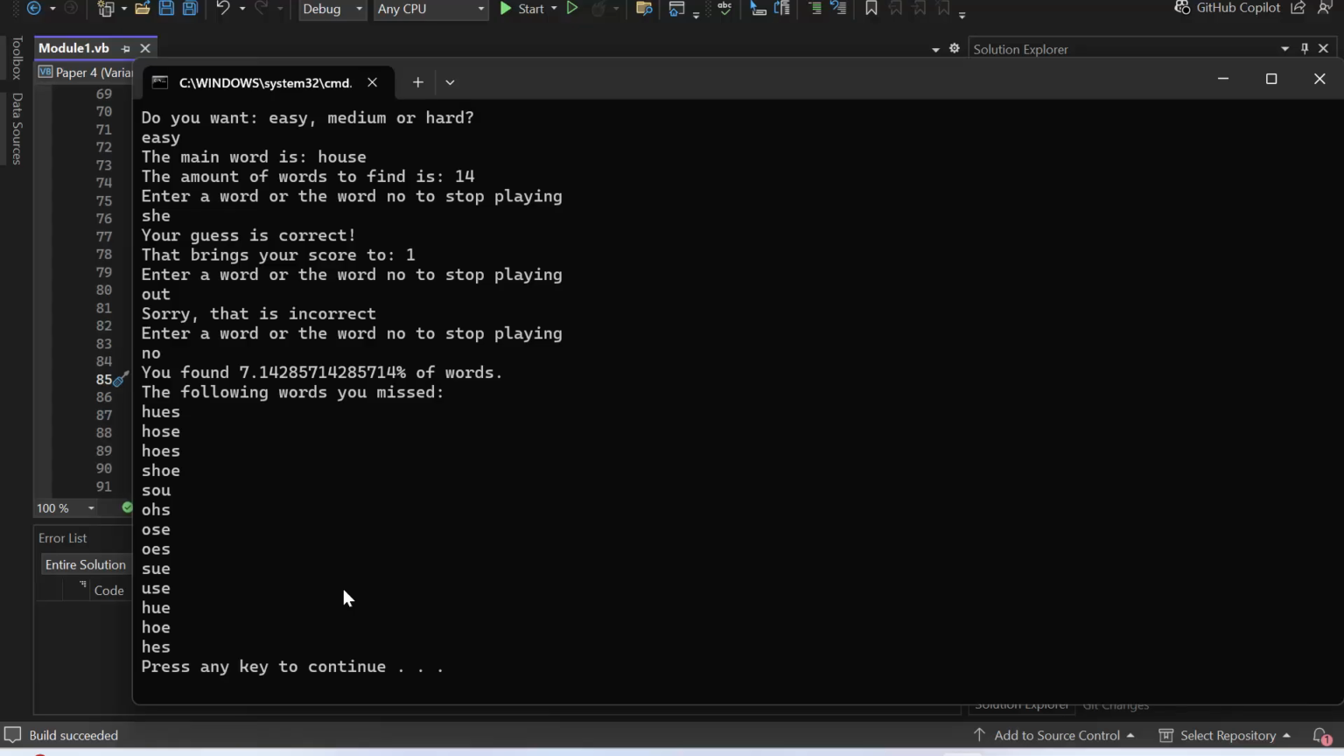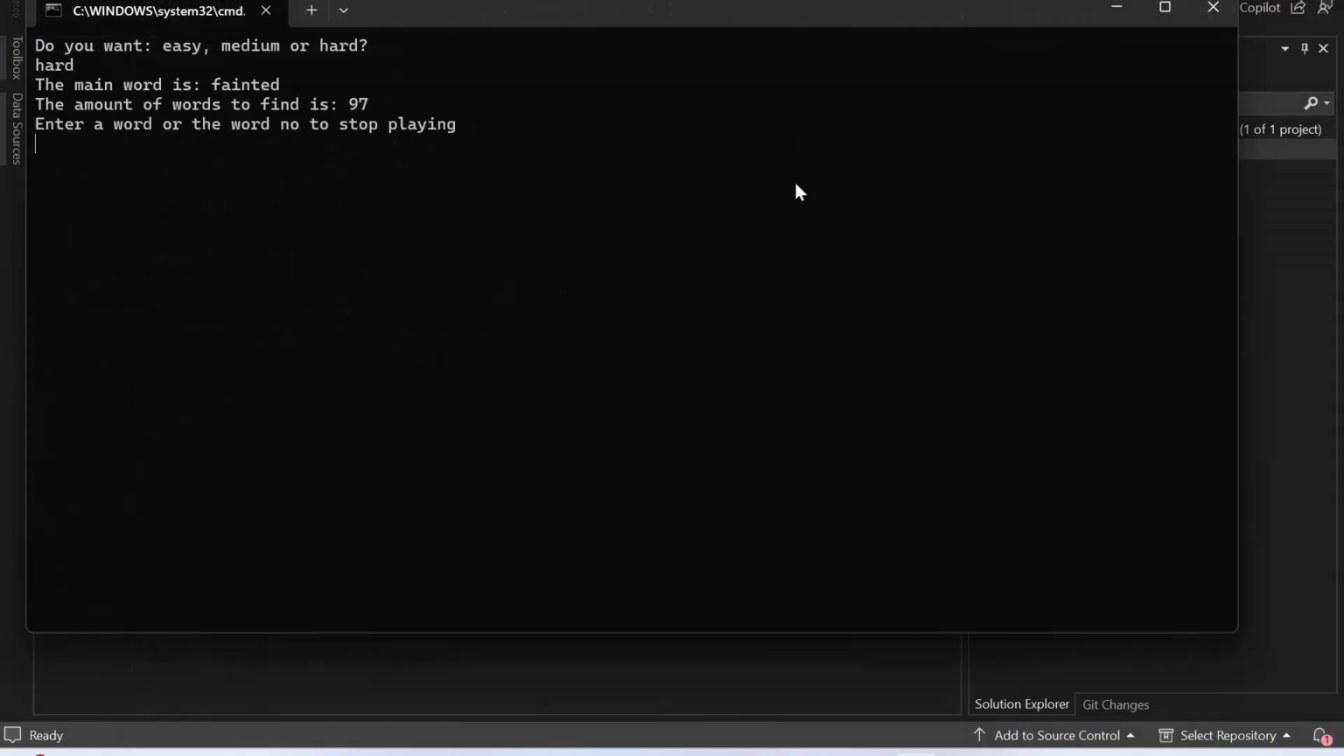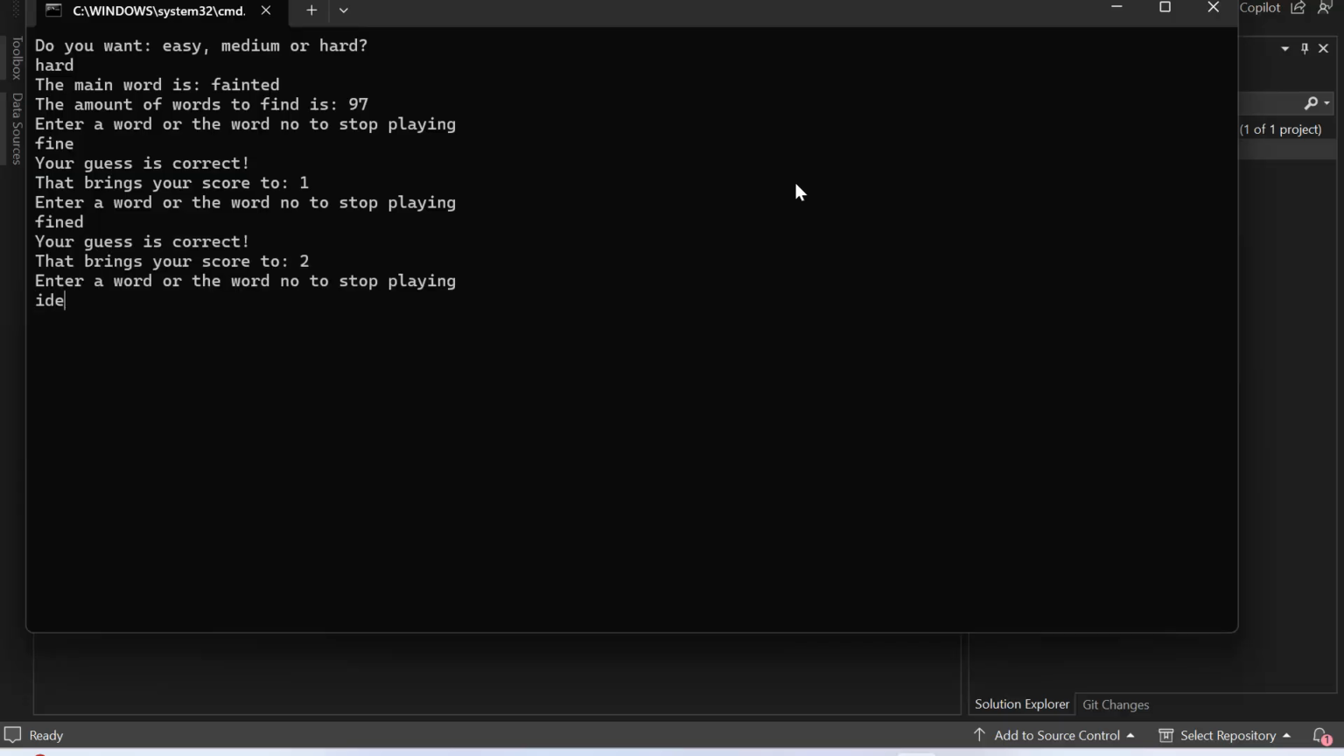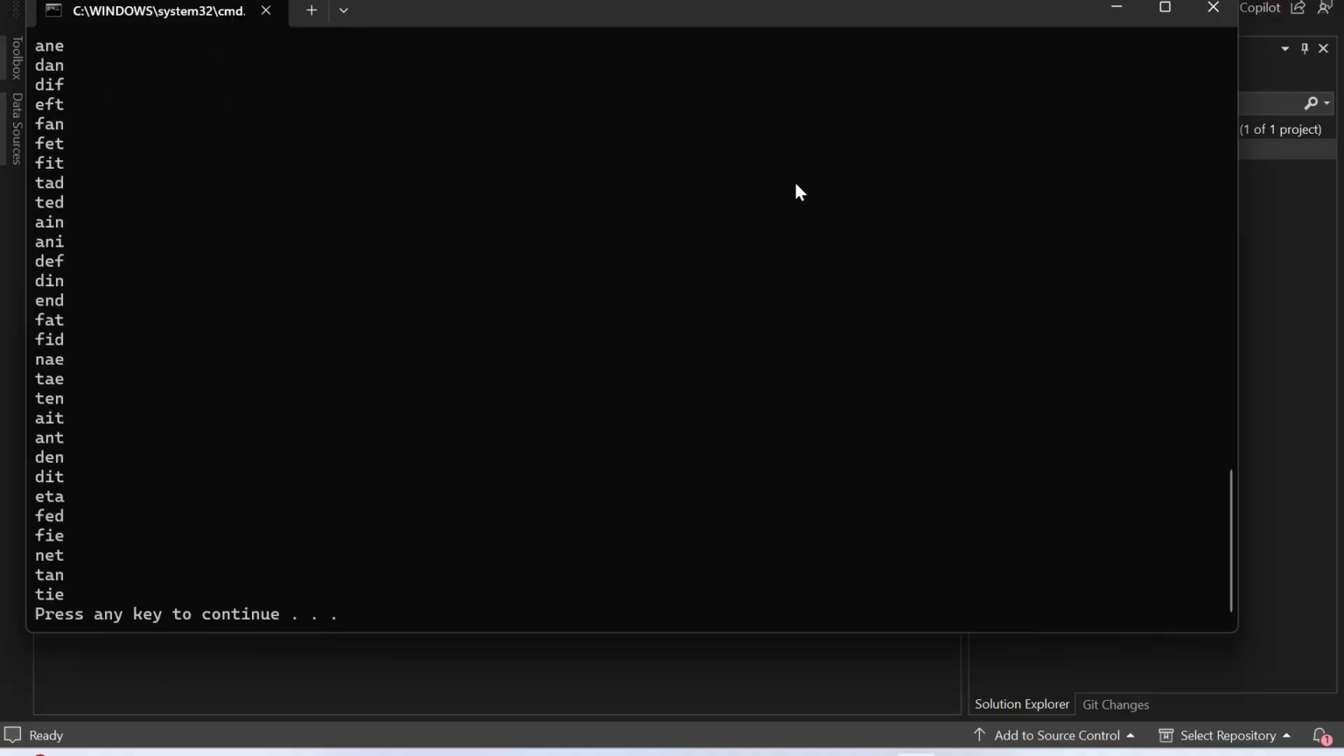Now what we need to do is run hard and make sure that works as well. All right, hard mode, the main word is fainted. They want us to enter find. Now that should be a word that we can build. Perfect. Find is another word. Okay, then idea, and idea should be one that works as well. All right, so we got 3 of right around 100 words. That should come out to around 3% something.